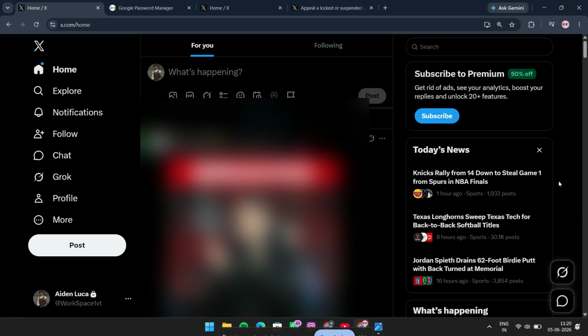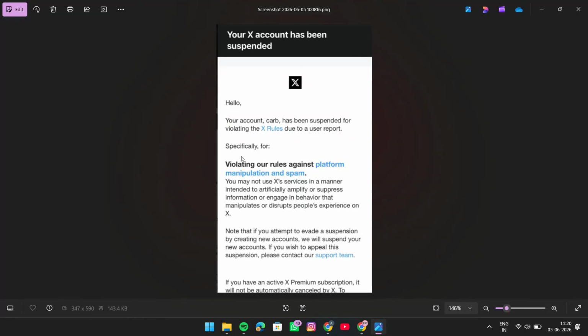As soon as you try to log in, X should show you a message saying that your account is locked or suspended. If it is a standard lock rather than a permanent suspension, X will usually give you a verification step instead of forcing you to submit an appeal. This is the key part of the process. Once that prompt appears, follow the on-screen instructions carefully.